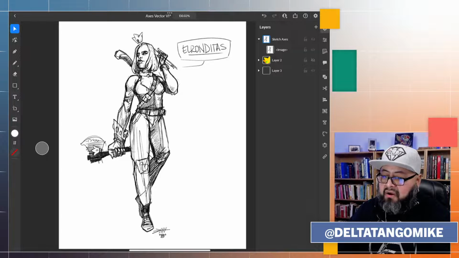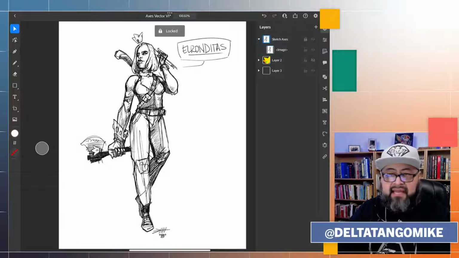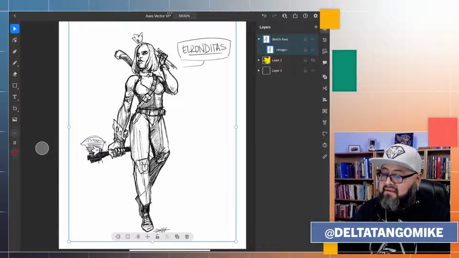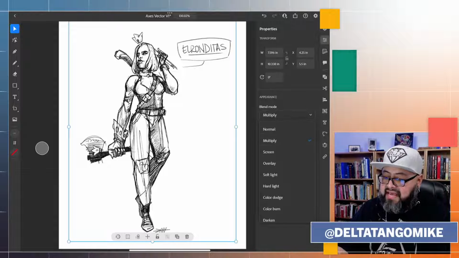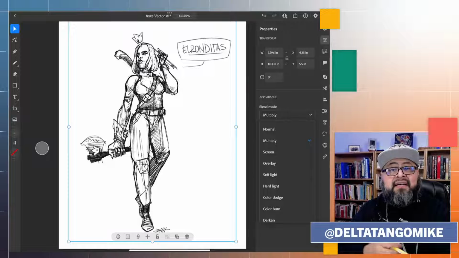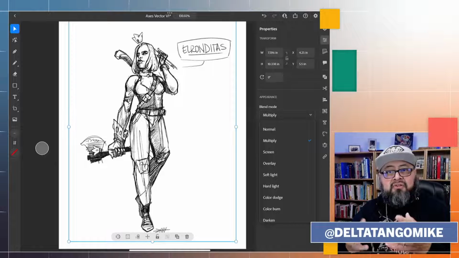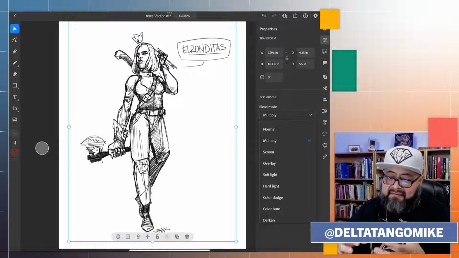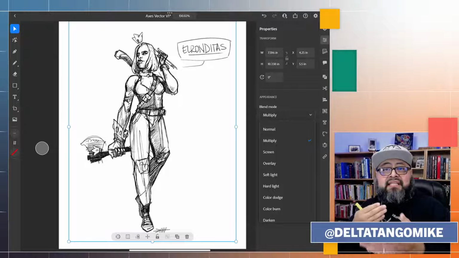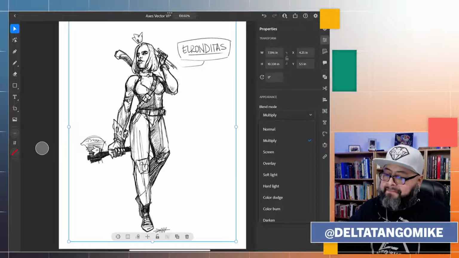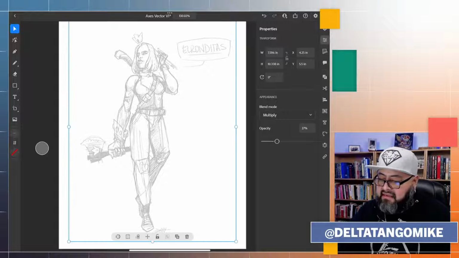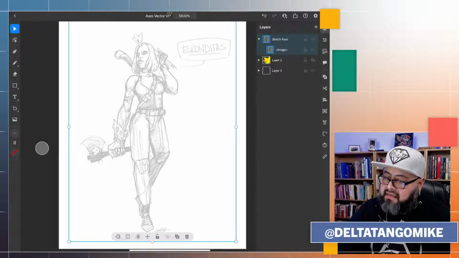Once I have this sketch, and let me turn it off and on, there we go, on the top layer, I lock that layer, or actually, hold on. Once I have that sketch on the top layer, the next step is to make sure that my blend mode is on multiply. We want it on multiply because the next step is going to include adding layers of color and shapes under this layer. And when we have this layer on multiply, then we can see those other layers underneath. So multiply, turn down the opacity a little bit. There we go. Let's make it 27%. That's good. Lock that layer.